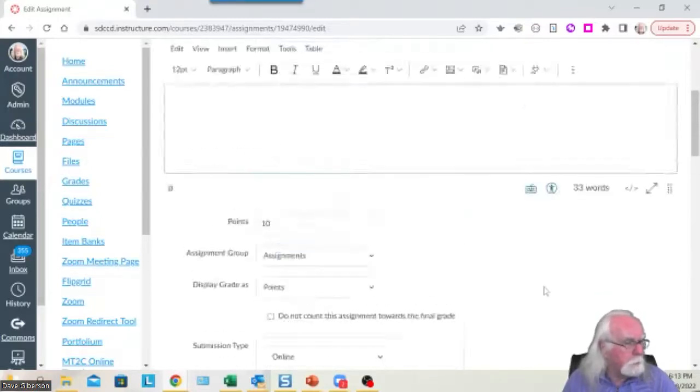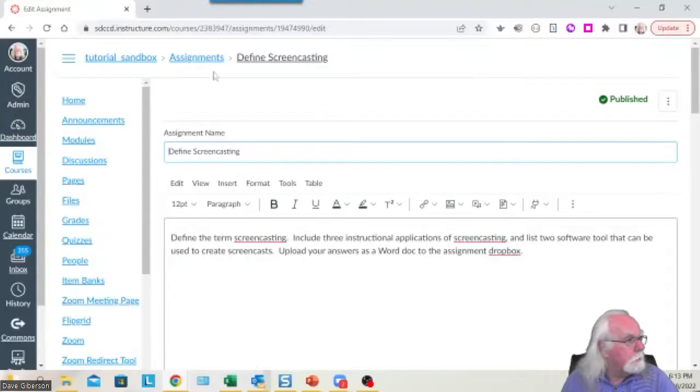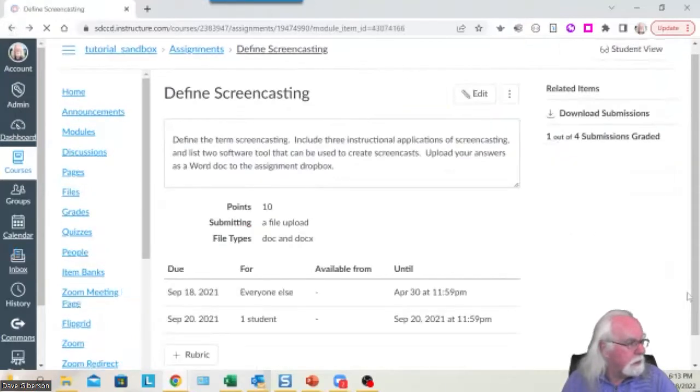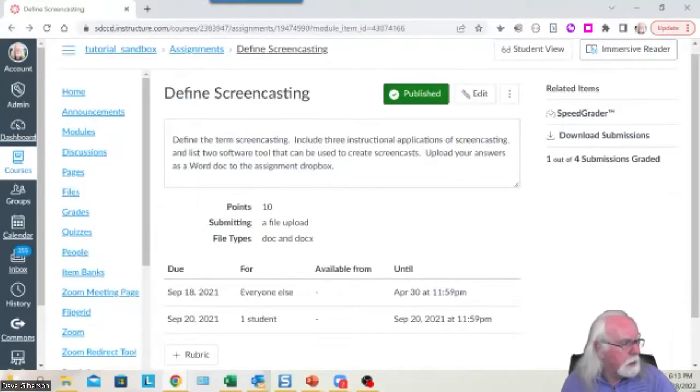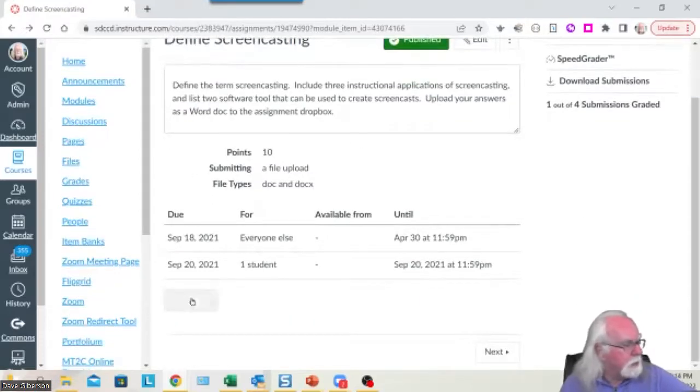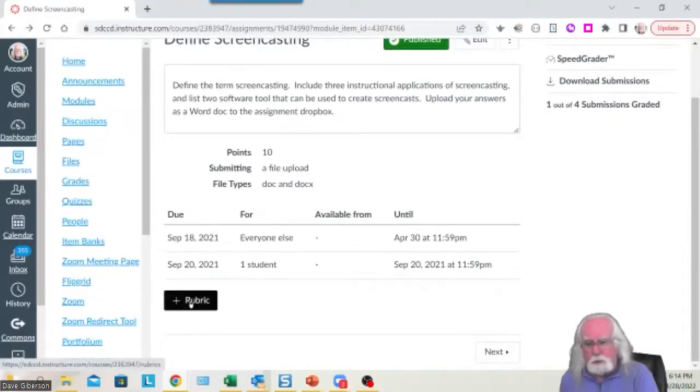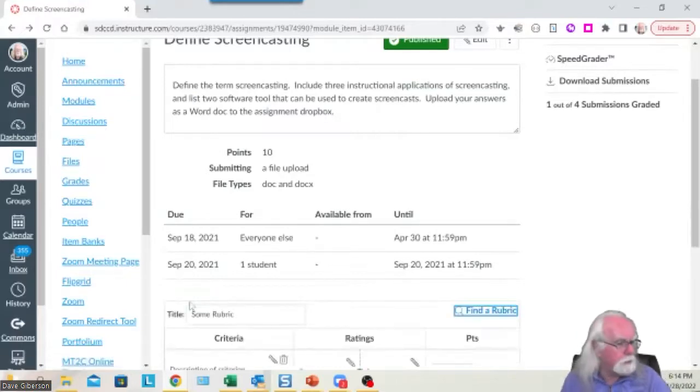Back out of that. And once you create the assignment and save it, you go to the assignment information page as the instructor, as I am here, and scroll down to the bottom of the assignment. You see this button, Add Rubric. This is how we create a rubric for this assignment. Click Add Rubric.